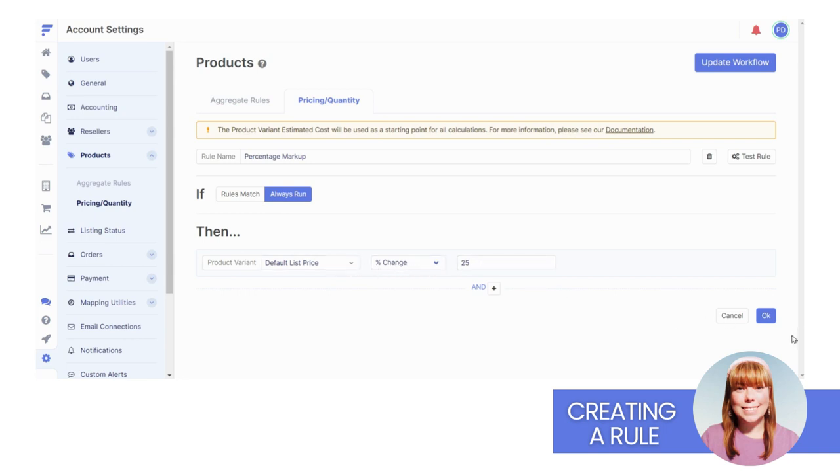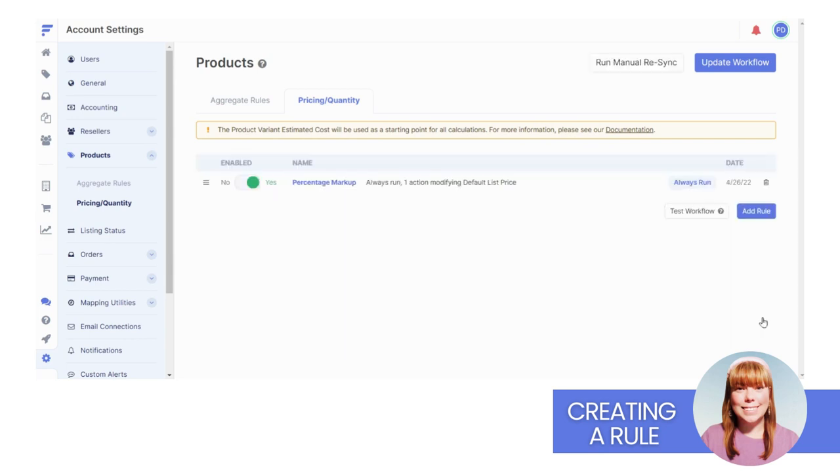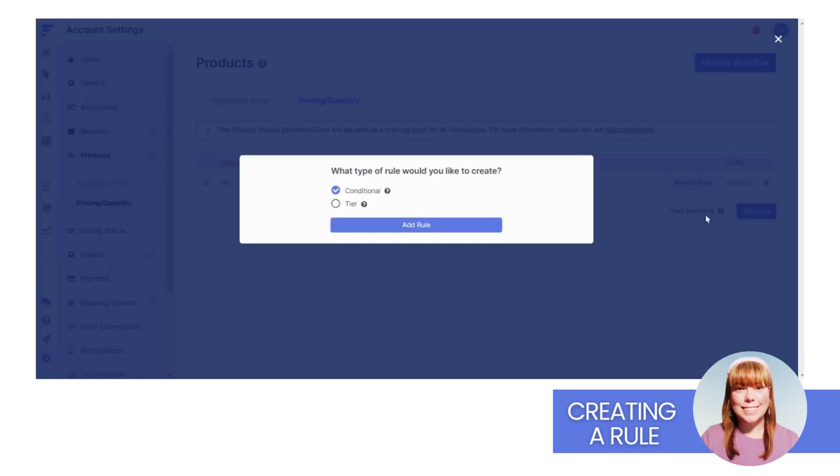But let's say we want to ensure that our pricing never falls below the minimum advertised price or MAP. In that case, we'll create a new rule. Hit OK to close this rule. Next, click Add Rule. Here, choose Conditional or Tiered.